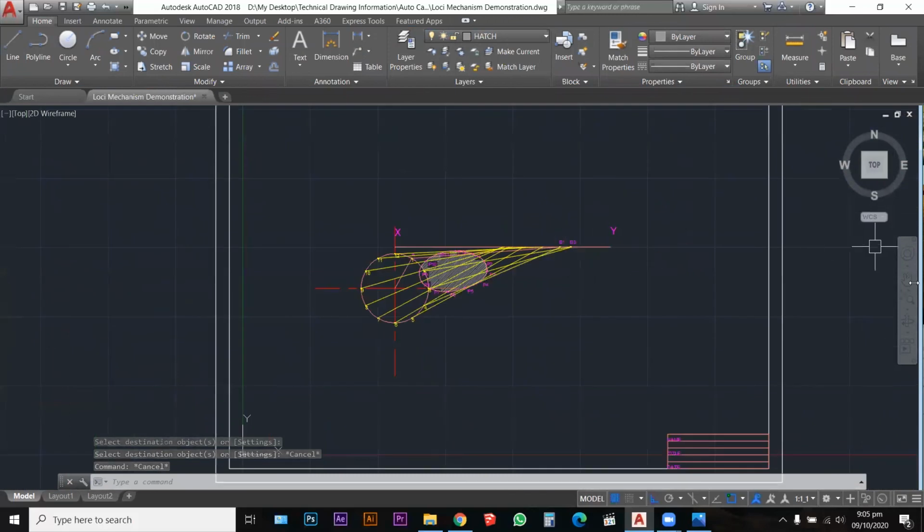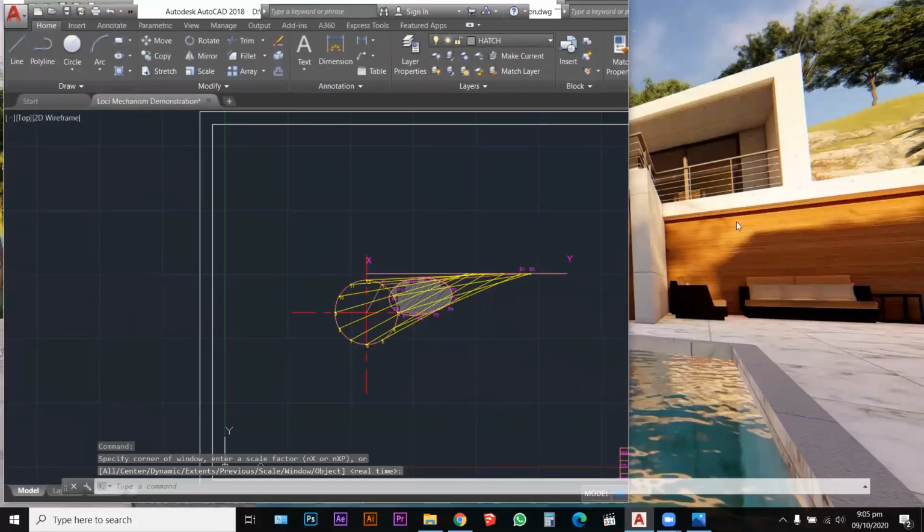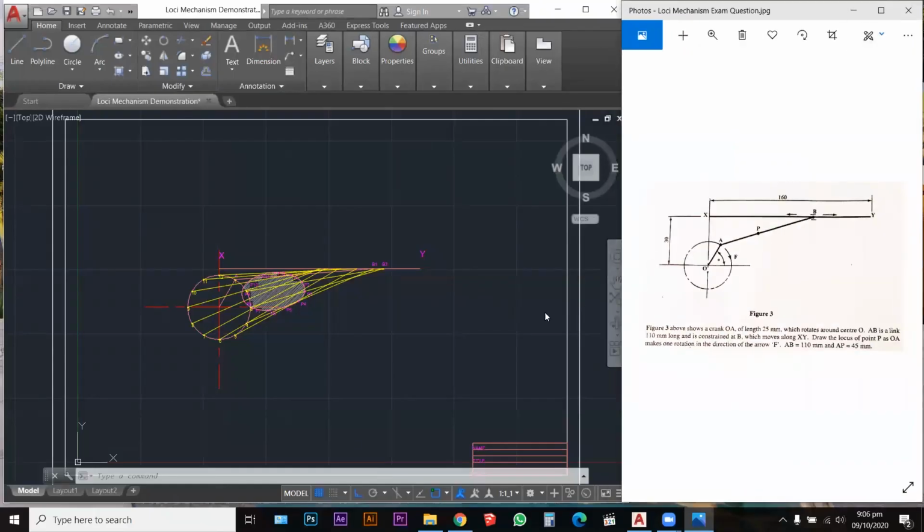Here is our locus. Let's go back to the question and see what it asks. The question asks us to draw the locus of point P as OA makes one rotation in the direction of arrow F. The rod, the length A to B, is 110 millimeters, and A to P is 45 millimeters. So we have successfully answered this question, and this is how it looks.